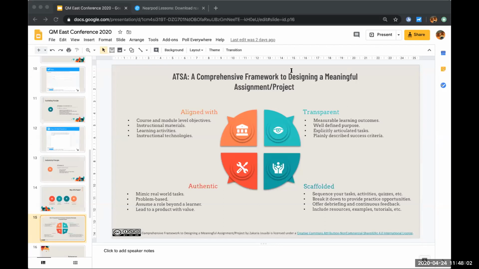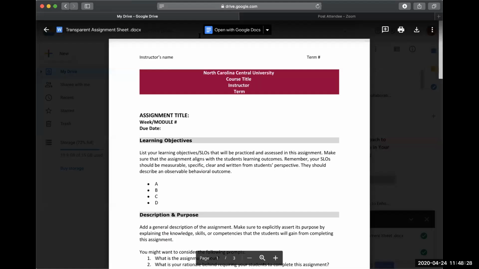Also, you can't see the, okay, let me share it in the chat area. Okay. We see your presentation, which I know is one handout in the chat. But I think you were maybe referring to the first handout, the template, transparent assignment sheet. Yes, now we see it on the screen.